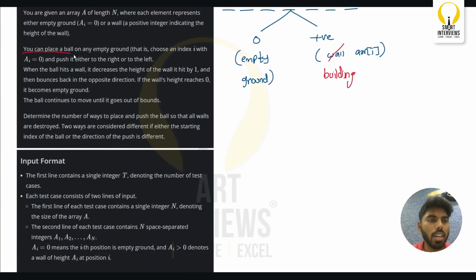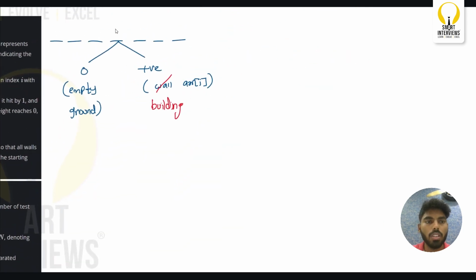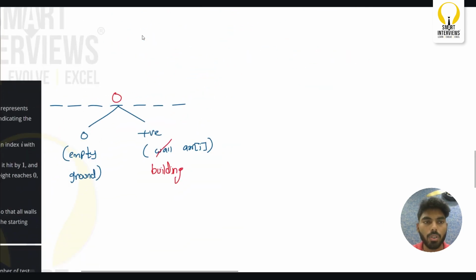So the question is, you can place a ball on an empty ground, that is, choose any index i on the given array where array of i should be 0, because you can place this ball only on the empty ground. Now you have two choices. Let us assume here I have an empty ground. Then I can throw this ball either to the right side or to the left side.